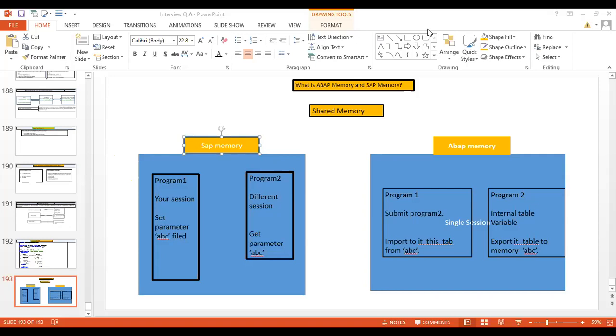Alive till logon session. Okay, no, this is the SAP memory. ABAP memory will be alive till the logon session. Yeah, that's fine. You are telling about the logon session. Yes, that's perfect. Alive till logon session. That's correct.